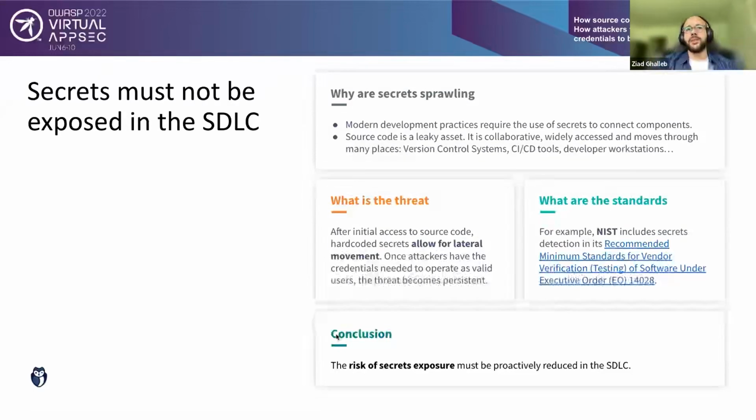Now, the standards today are catching up with the risks of hard-coded secrets. For example, NIST is including secrets detection in its recommended standards for vendor verification and testing of software. This was produced under the executive order last year. So overall, the conclusion is that secrets must not be exposed in the software development lifecycle, and the risk of their exposure must be proactively handled during development.